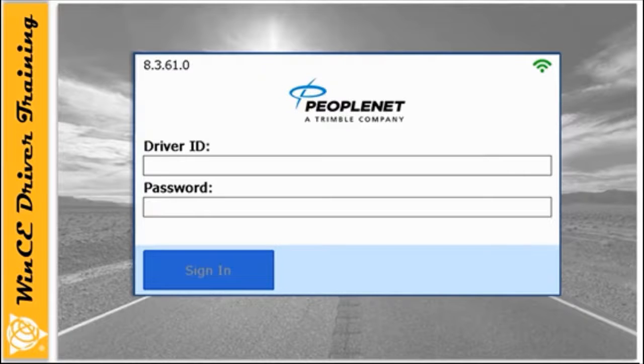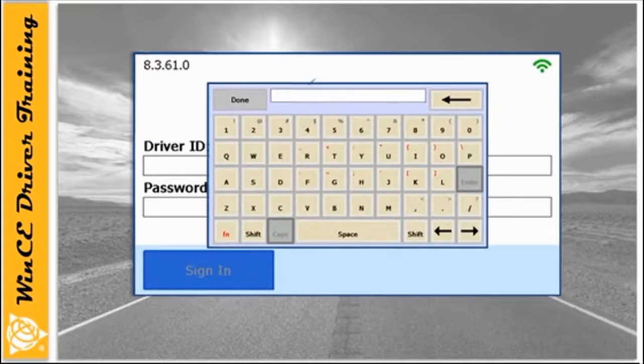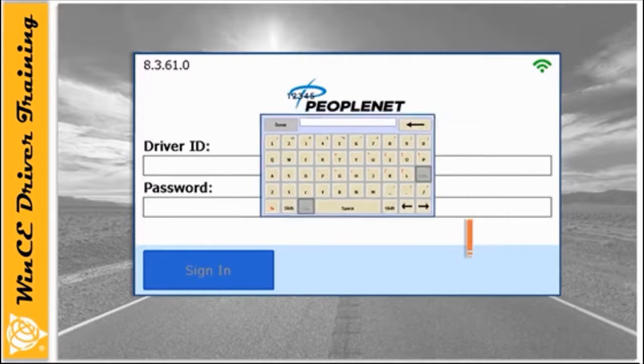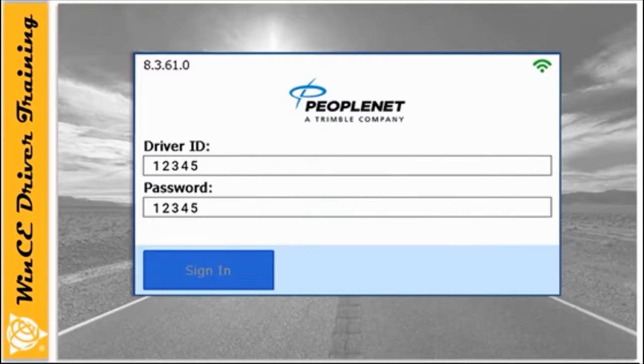To enter your driver ID and password, you will need to click on the blank box here. Once you do that, a keyboard will appear. You will type in the information and then click on the Enter button. Once both your driver ID and password are entered, you will click on the Sign In button.